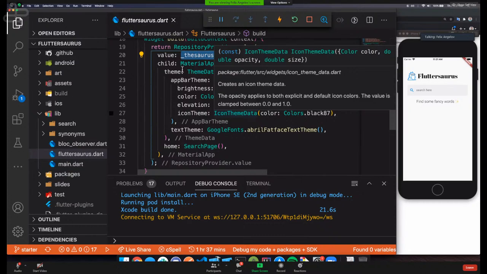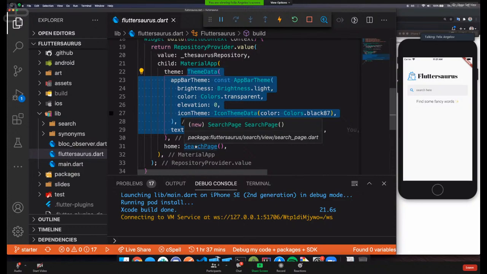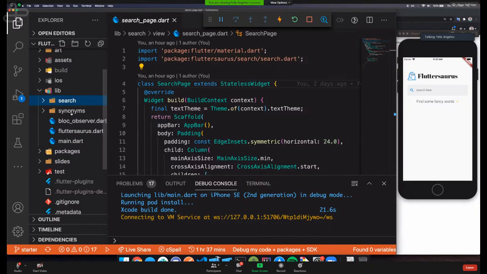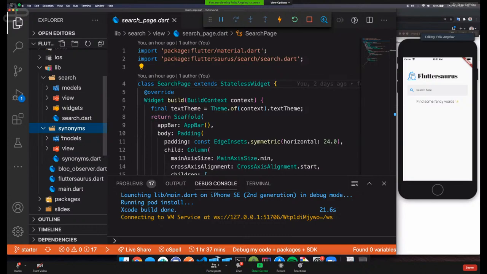We have some basic theming, nothing crazy, pretty minimal. And then we have two features. We have the search feature, and then we have the synonyms feature. Those correlate one-to-one with the directory structure on the left. Each of these has a view associated with it and some models, or one model, associated with it. So let's start with the search. The search is what we're looking at right now.